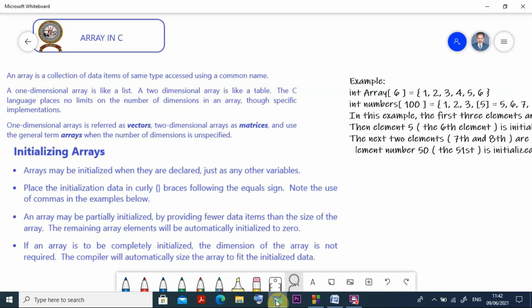Now let's go for initializing the array. Arrays may be initialized when they are declared, just like any other variables. We can place the initialized data in curly braces. Whatever the initializations, we put them inside the curly braces following the equals sign. I'll show you the example, and note the use of commas in the examples below also. I am showing you that next.